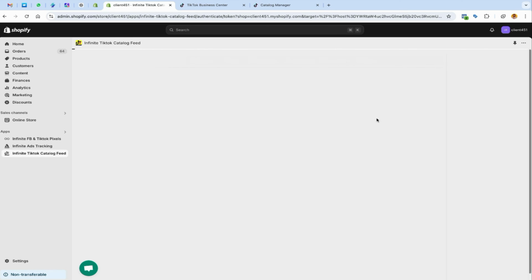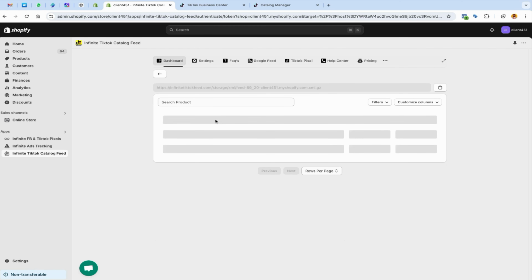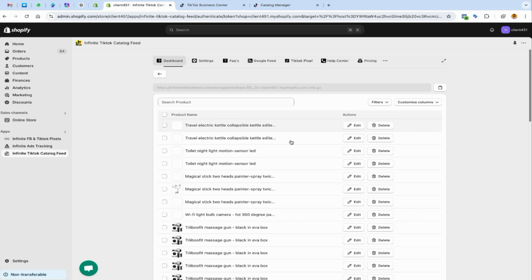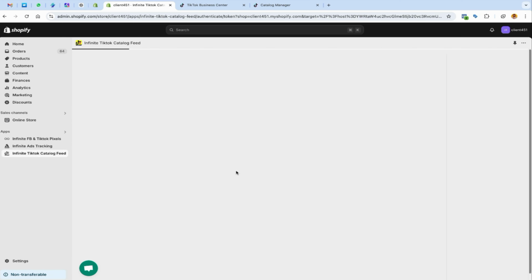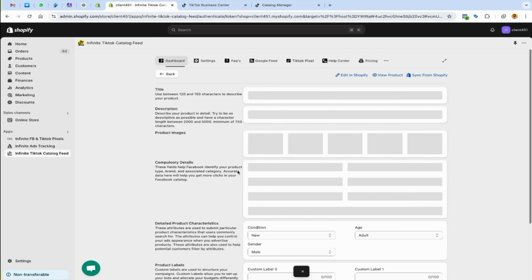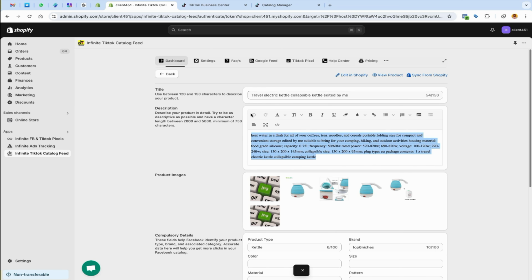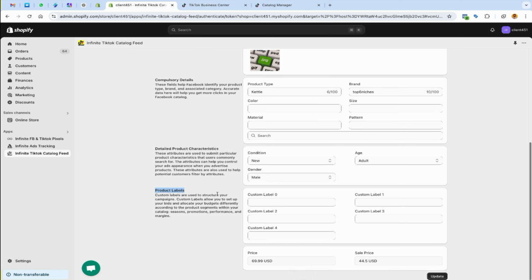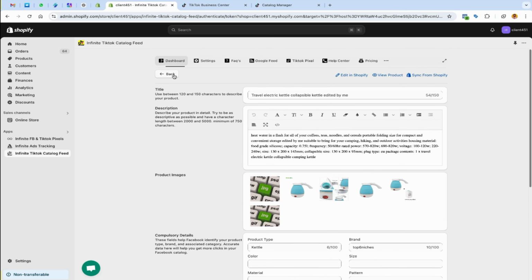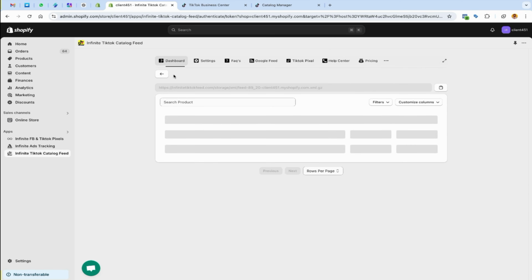Besides this, you can do many other things in our app, like customizing and bulk editing the products. You can also single edit the products and do their SEO, like title, description, product labels, etc. So these are the settings with which you can customize and optimize your feeds.